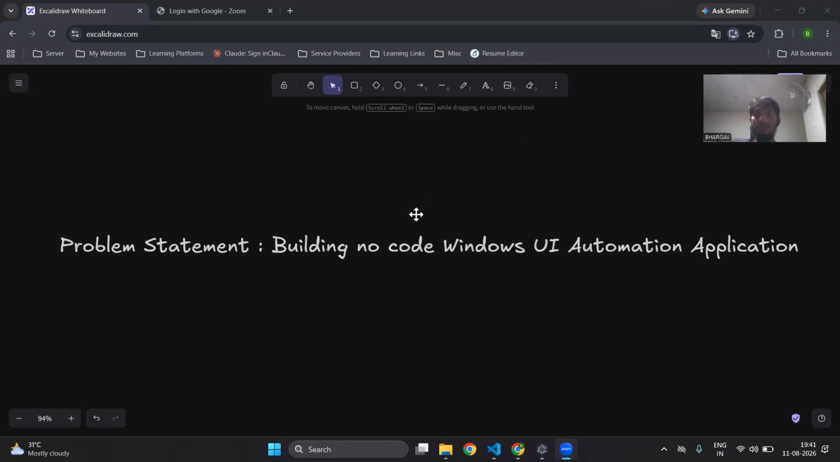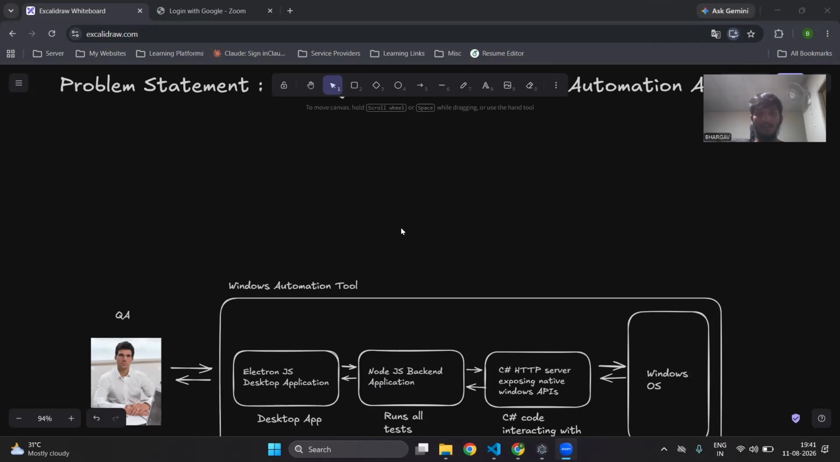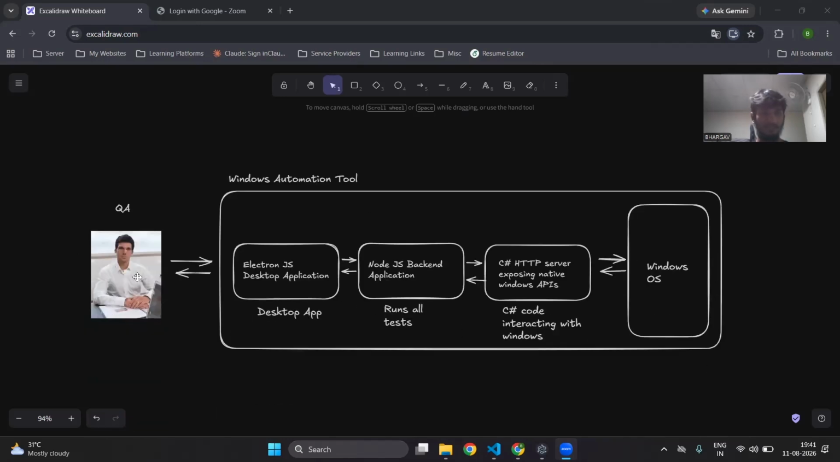So let's dive into the architecture. The architecture looks like this. There is a QA, and the QA interacts with my Windows automation tool. My tool is divided into three core components: a desktop application, a Node.js backend application, and a C# HTTP server. The desktop application communicates with the Node.js backend application.